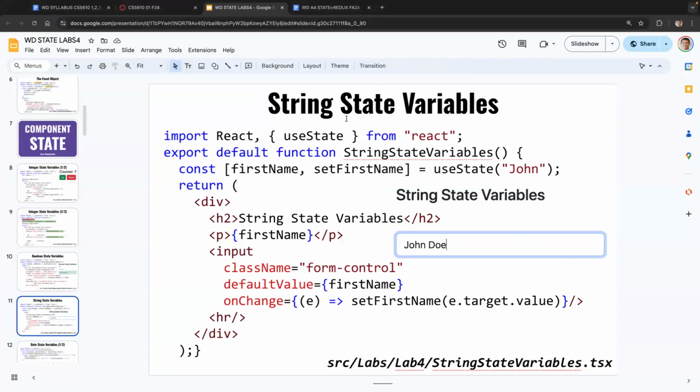All right, so let's take a look at playing around with state variables for strings.